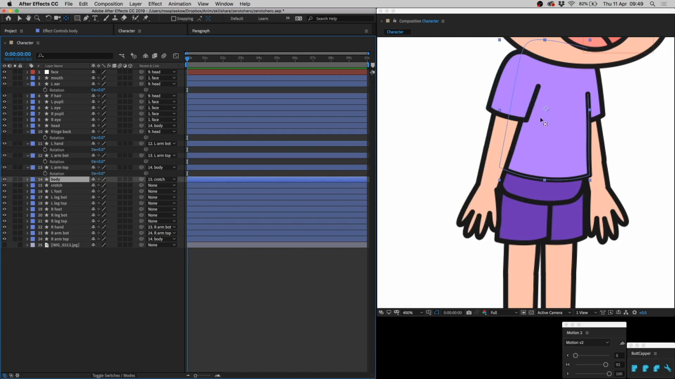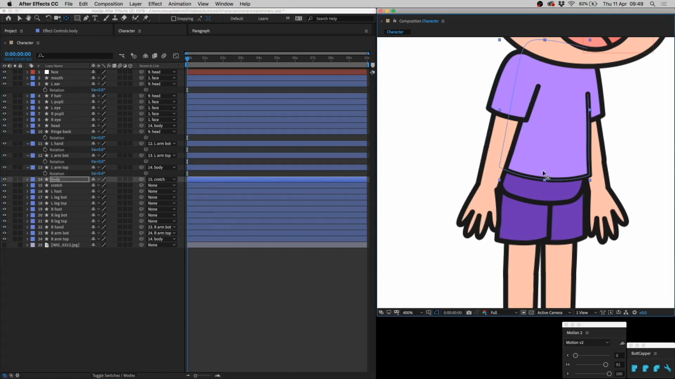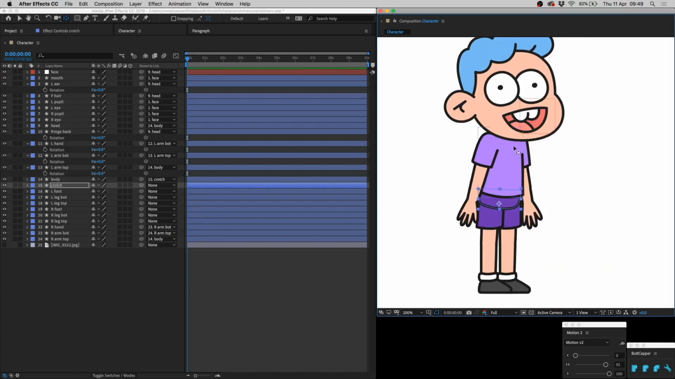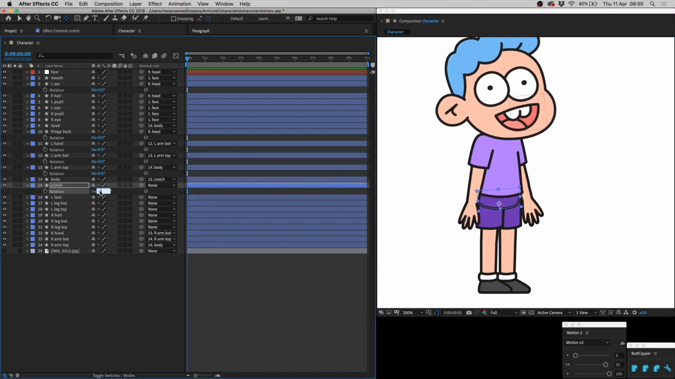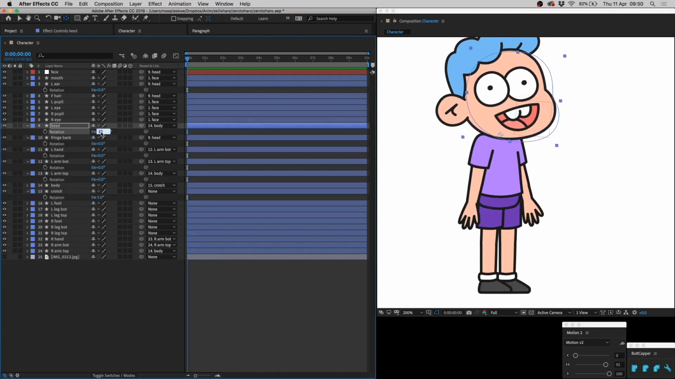Body should rotate from where it connects to the crotch, and the crotch should rotate from where it connects to the legs. Now he looks a little bit like he's leaning forward, so maybe I'll just rotate the crotch and that will rotate everything backwards. Maybe his head now looks like it's leaning backwards. Rotate that forwards a little bit.